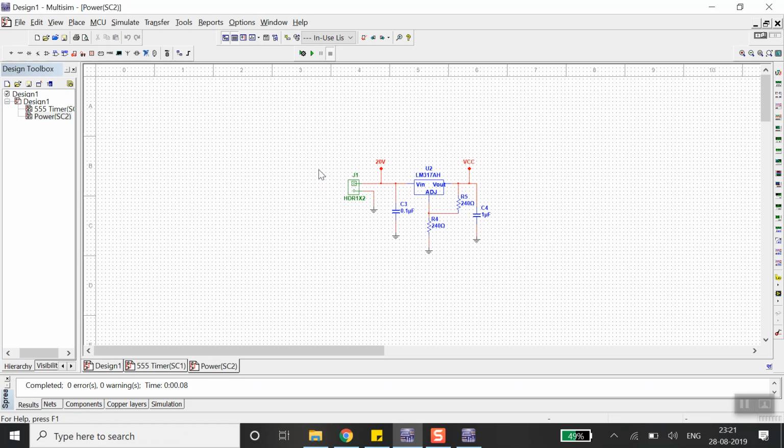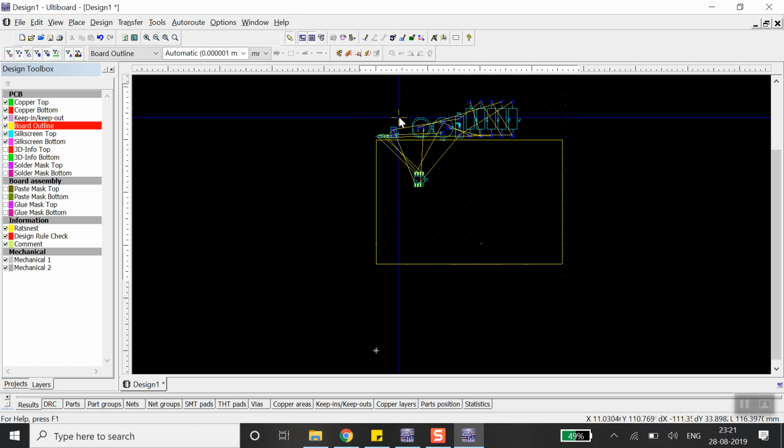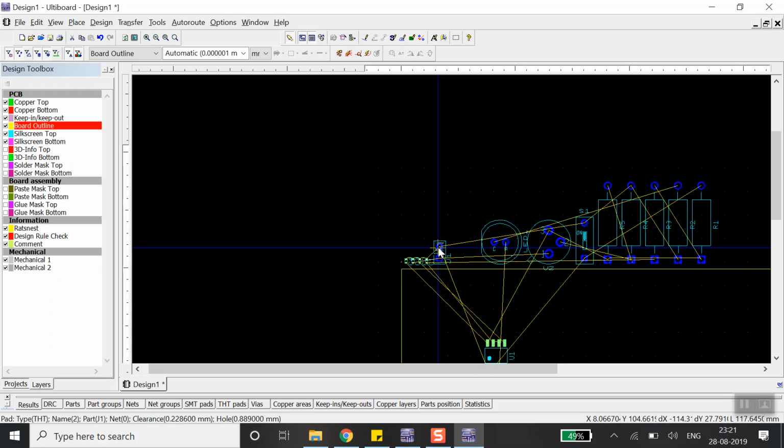So it's better to have this connector at the edge of the PCB. It's J1. So let's go over here and see where our J1 is. You can see here's the J1.